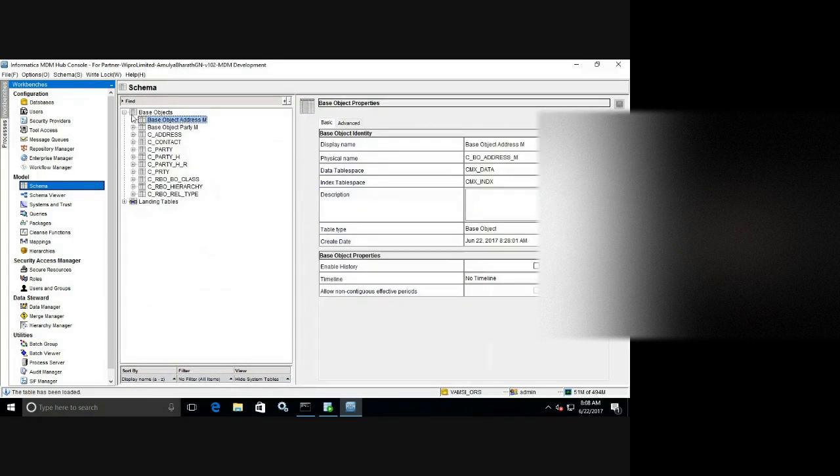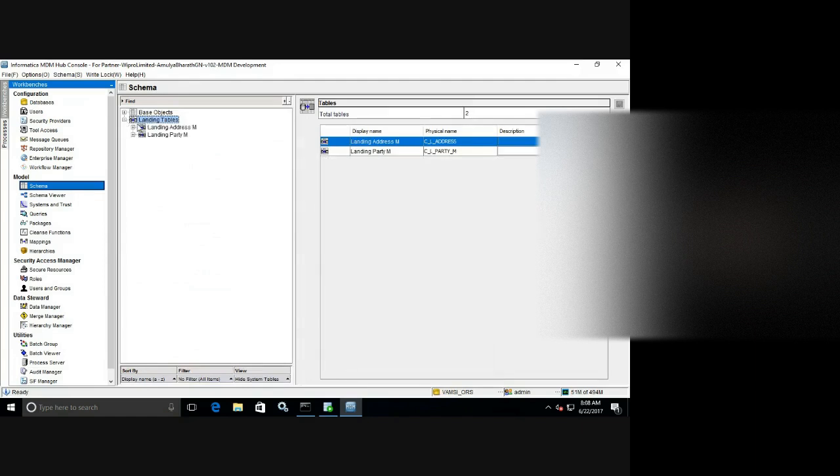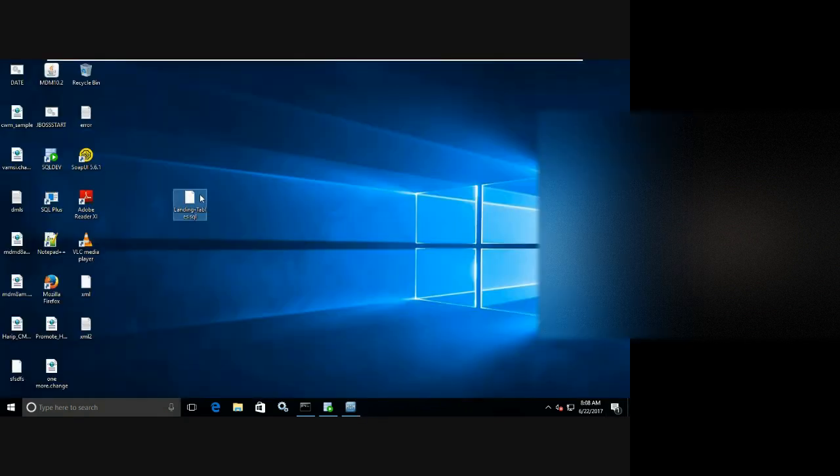First, I'll import the landing tables. Import is nothing but, instead of creating landing tables every time by clicking plus, we can import the metadata, nothing but the column names and those things. I'll show you. I have some script already executed.